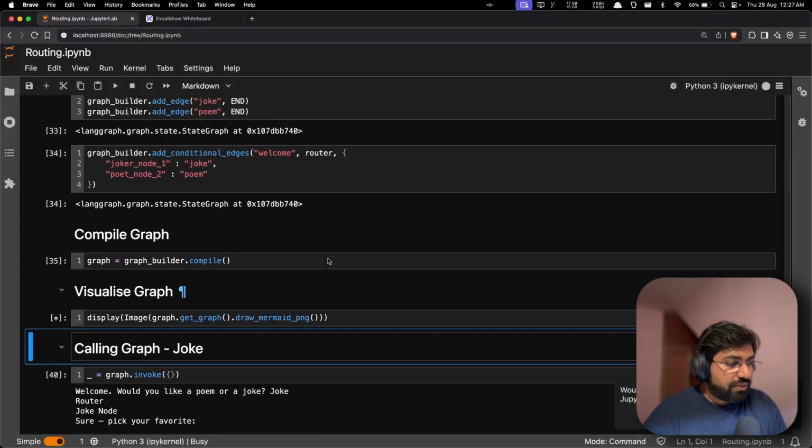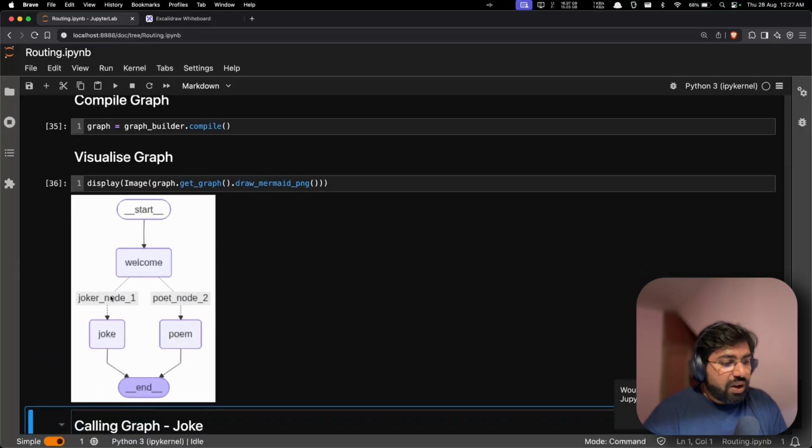Let's visualize the graph. As you can see, we have slightly more information. So from welcome, we are going through Joker node 1, that is what the conditional edge returns, but LangGraph is mapping Joker node 1 to the joke node. Similarly, the welcome node just returns poem. The conditional edge takes a look at the last message and routes it to the poem node, but the conditional edge that it is returning is called poet node 2, and that is being mapped to poem by LangGraph. And finally, it terminates with end.